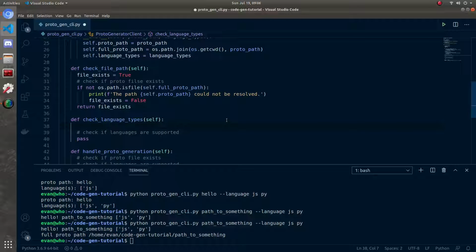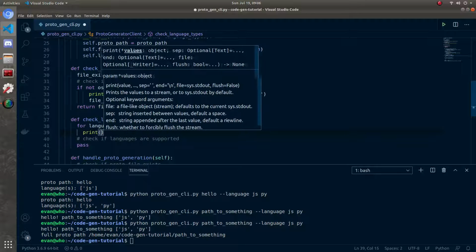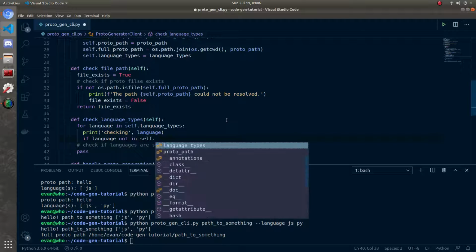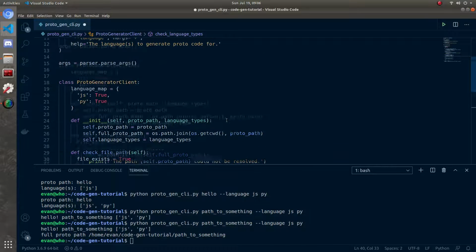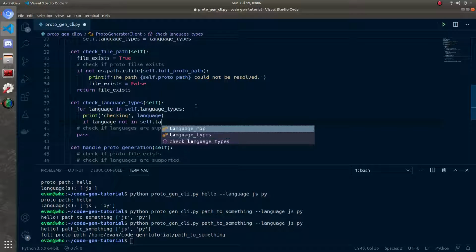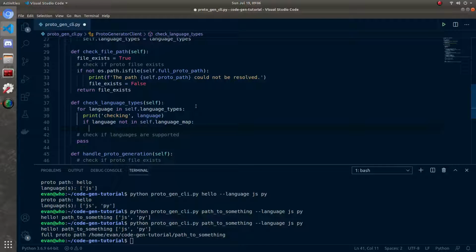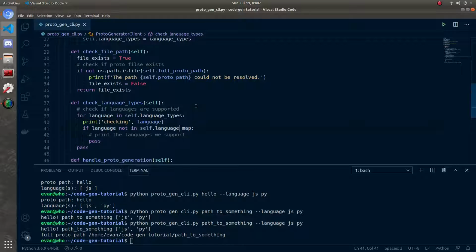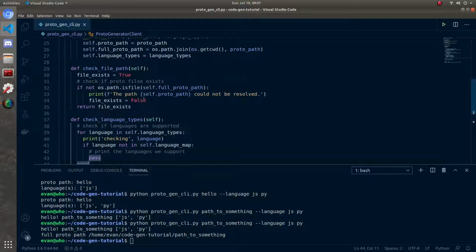And now we're just going to iterate over the keys. So, for each language, not the keys, we're going to iterate over whatever the user supplied. So remember, language types is from argparse. And then we're going to go ahead and just print checking this language. And if it's not in self.language map, that means that they supplied an invalid language. For now, I'll just put pass, but we definitely want to comment out our workflow here, saying, hey, we're going to say that the languages you supplied were bad. We'll print what we support for the time being.